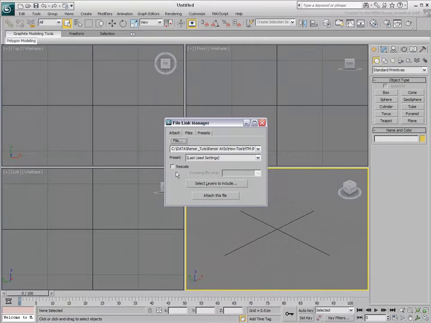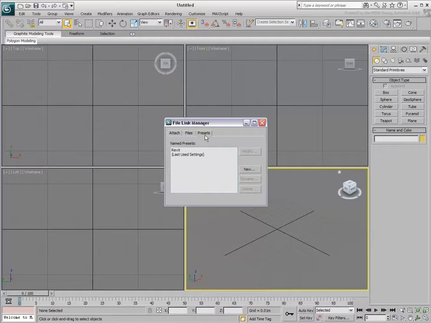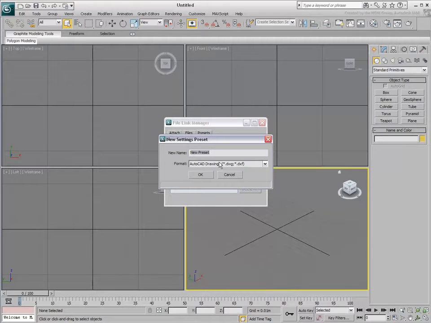The Rescale option displays the incoming file unit. This DWG file was set to the metric system. There are other options you can set to help make the transition between the two programs. 3ds Max already ships with the Revit preset that uses predefined options, but you can also create your own AutoCAD preset. This can be done through the Preset tab by creating and naming a new preset.